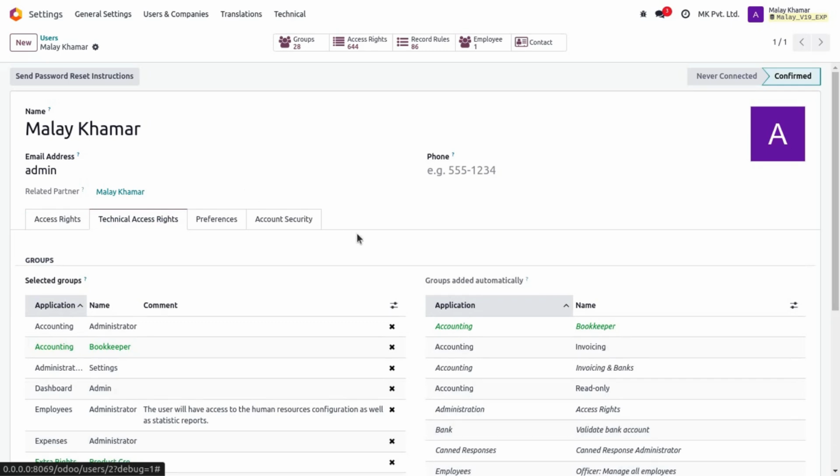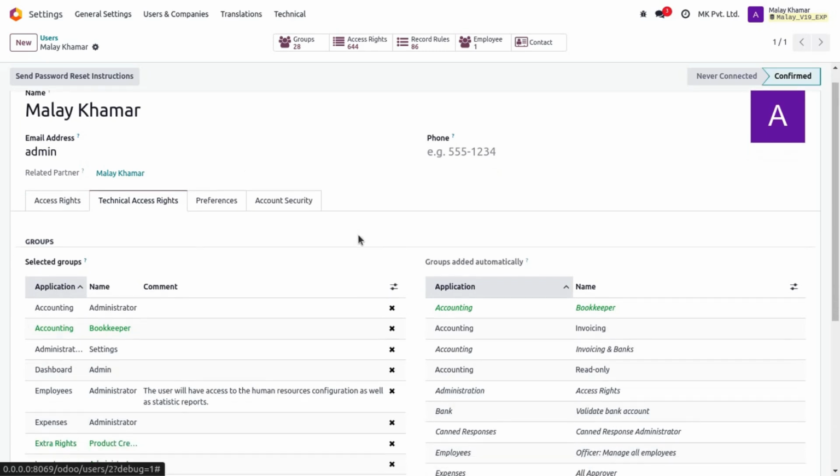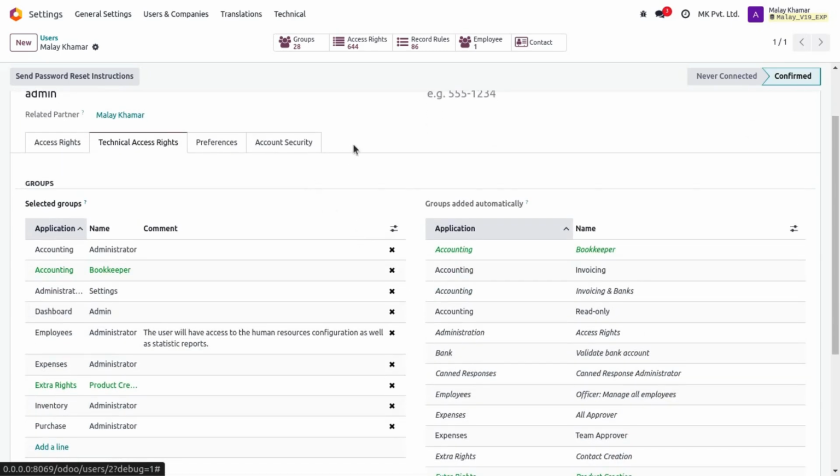If I click on technical access rights, we can see Odoo has introduced two more fields: selected groups, which are the direct groups, and groups added automatically, which are indirect groups. On our left hand side, the direct groups, the access groups or category access groups we have selected, are listed over here. And on our right hand side, the indirect groups which are implied by these groups are listed.